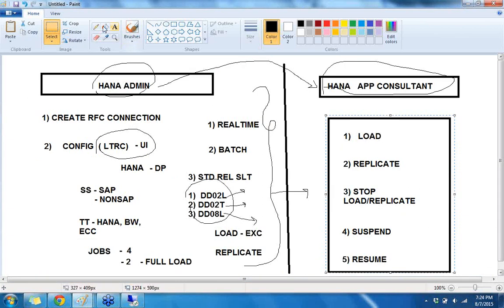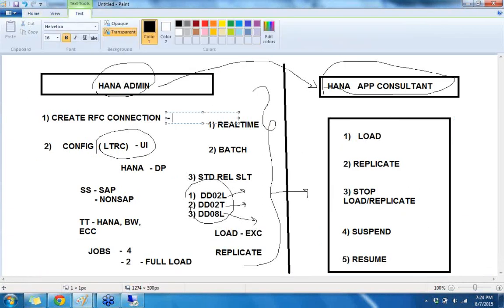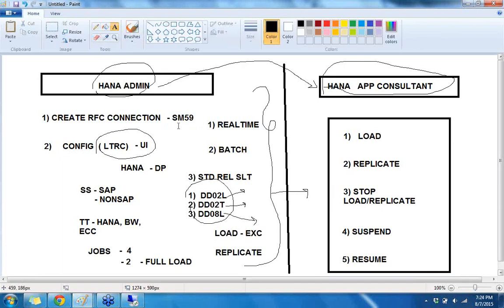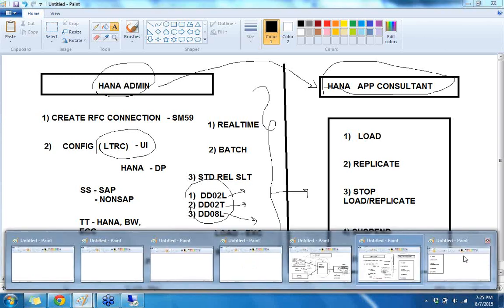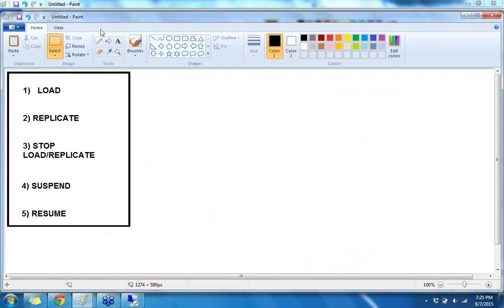Admin, he creates an RFC at the transaction code SM59. So SM59 is the transaction code where he creates an RFC connection. Once this is completed and tested, he creates a config in LTRC. Once the configuration is completed, the tables like DD02L, DD02T, DD08L will be replicated to HANA and will have the status replicate in process. Then the system is handed over to the HANA application consultant. The HANA application consultant has to perform these 5 activities. And these 5 activities, the first one is load.